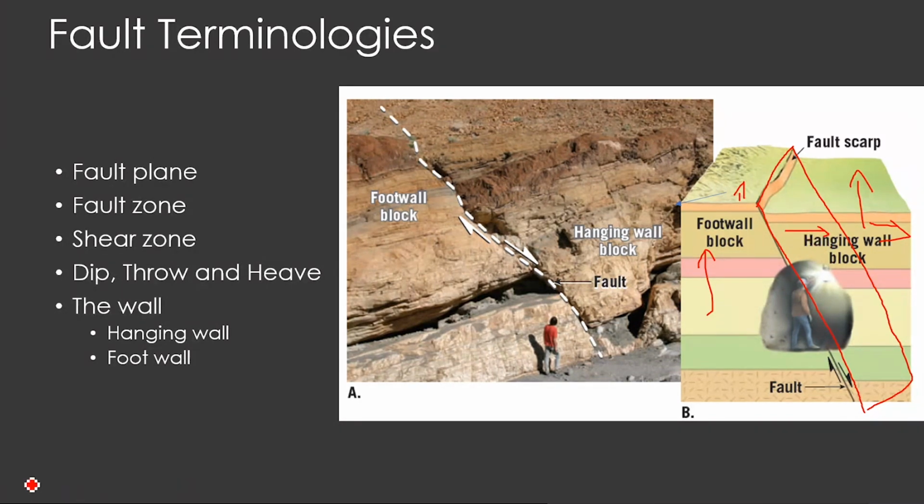And the best way to identify the hanging wall and footwall is to imagine a person standing here, having his head and his legs. When the fault cuts across, his head will go into this block and his foot will go into the other block. So this we can identify as the footwall, and this we can call the hanging wall. Where the head goes is the hanging wall, and where the foot goes is the footwall.